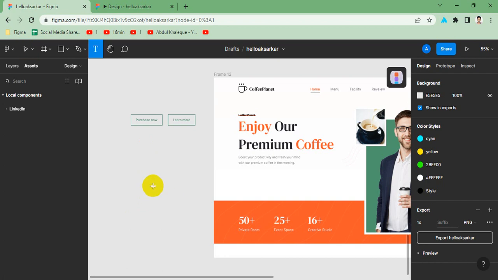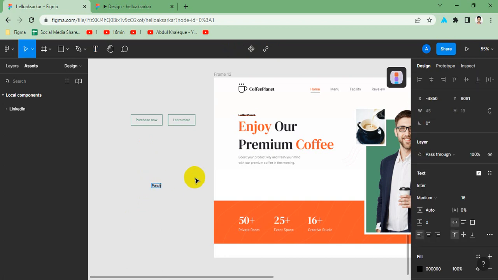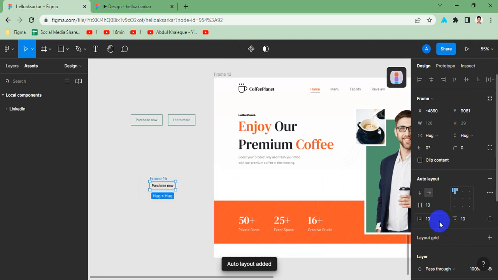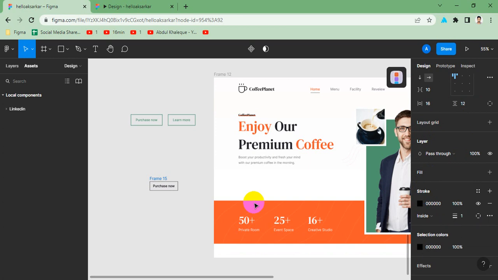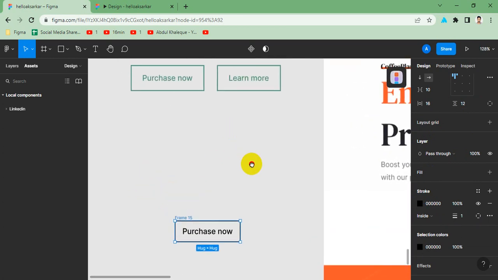In that case we need a button, so I'm just making a button, purchase now, with a 16 pixel font size, the font name is Inter, and the weight is medium. So we make this an auto layout. Shift A for auto layout, and we need 16 and 12 padding. If we give it a stroke, then our task will be easy.